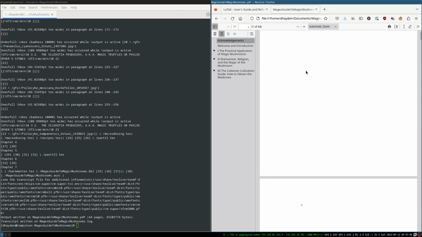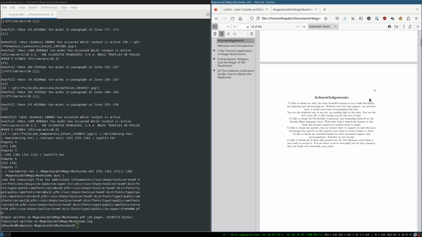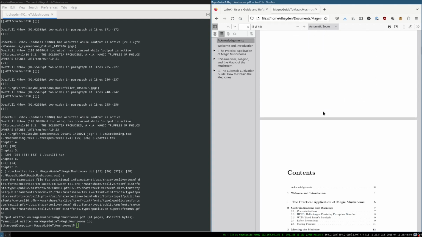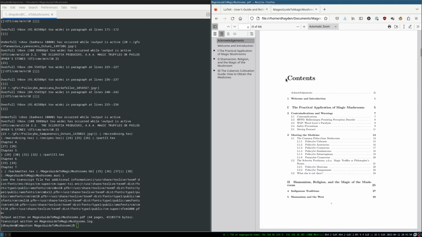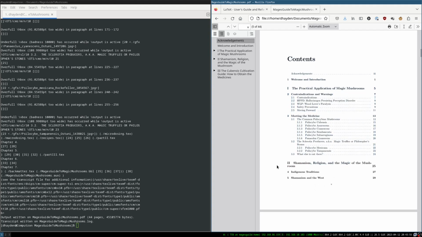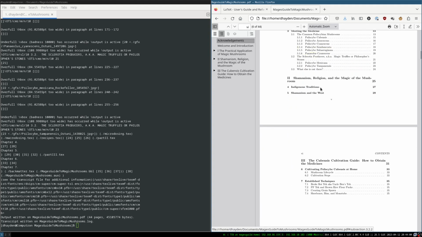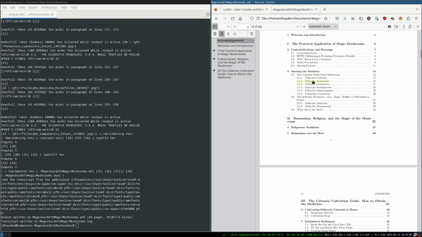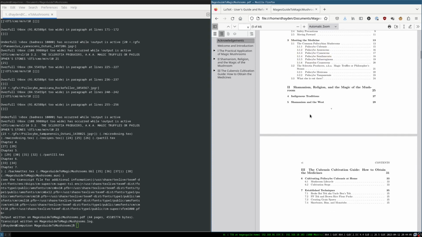I need to make some art for this page, so it's just a blank right now. But then I have my acknowledgments. You can see it automatically creates these page numbers. There's my table of contents. It automatically generated all of this on its own. I didn't need to define any of this. It just happens. Anytime I make changes and I rerun it, if I rearrange stuff, it'll rearrange it and get the numbering correctly. So I don't need to do any of that manually.